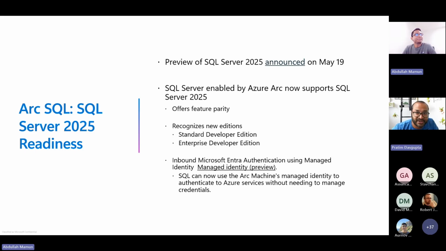So as you know, there's an Arc agent that enables the machine. We do have one more extension for SQL specifically, right? So with the latest version of that, if you install the June or the May release, you should be able to use the Arc machine's identity, which is provisioned by the Arc agent itself.